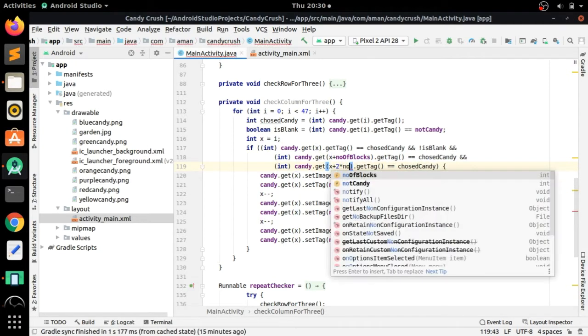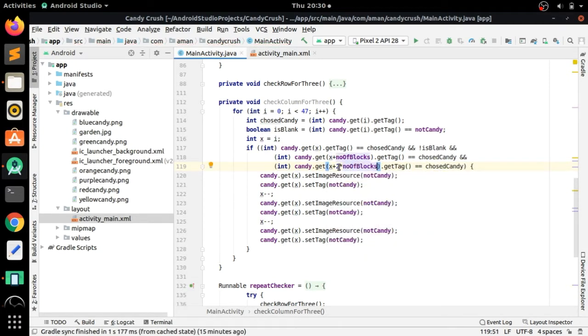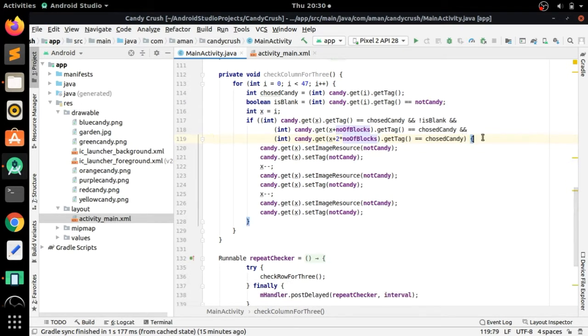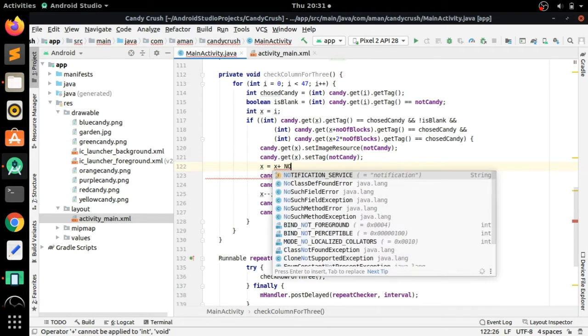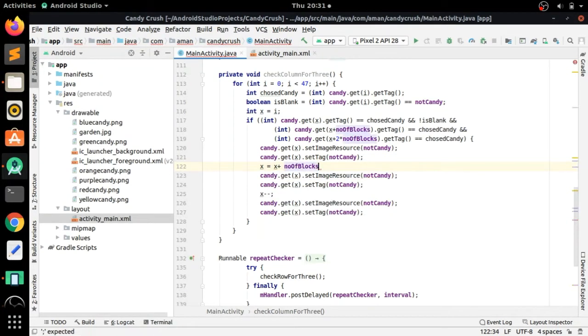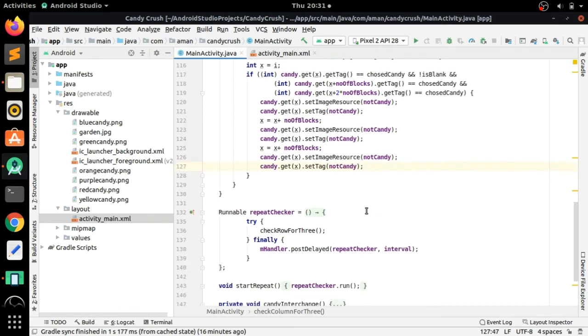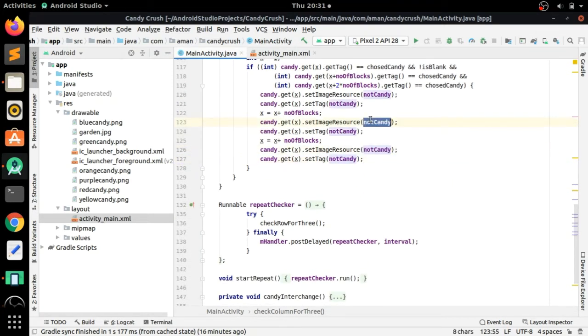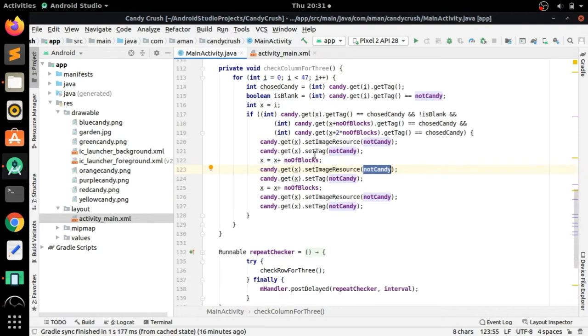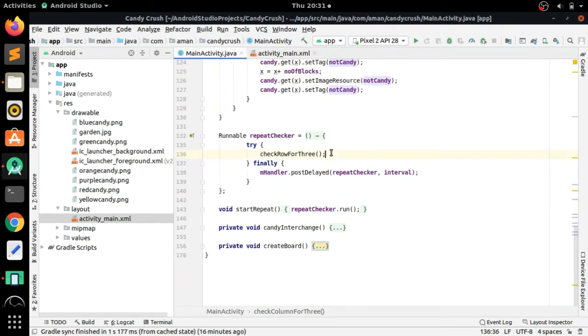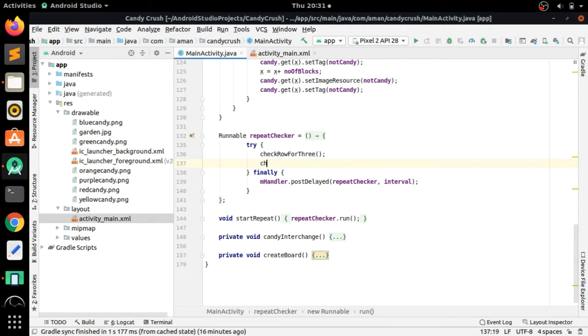For checking the index of candies in a column, that's why we are going to increase this by number of blocks, that is by 8 units. Now I am going to increment the index position by 8, so adding the number of blocks. For setting the image resource of that candy to not candy in a column, now the not candy will be set. And now we have to call this method check column for 3 in our try block of the runnable.